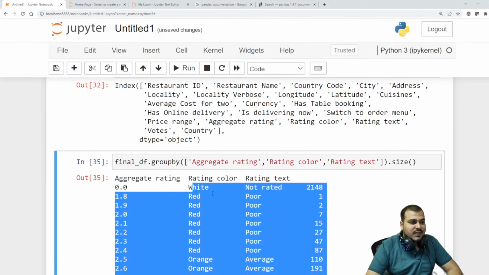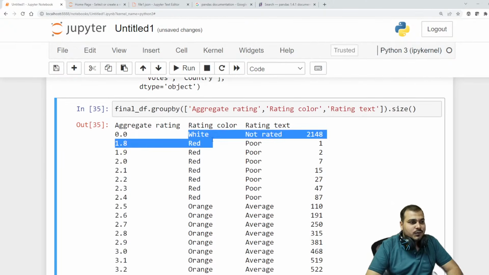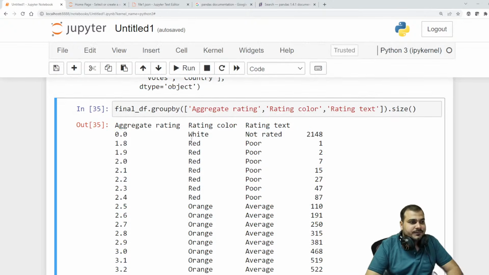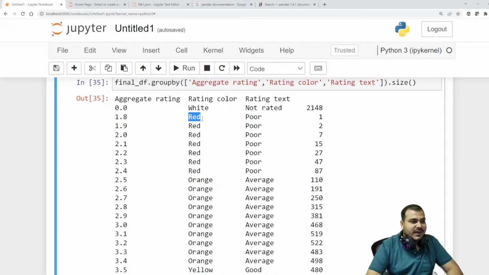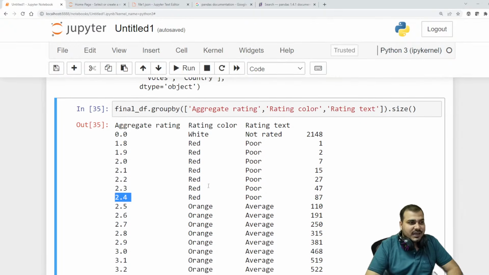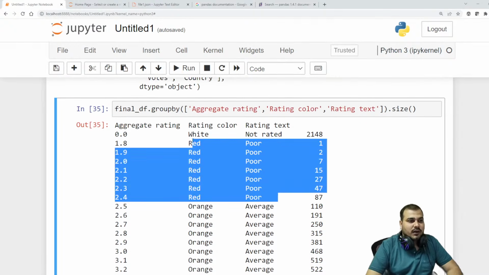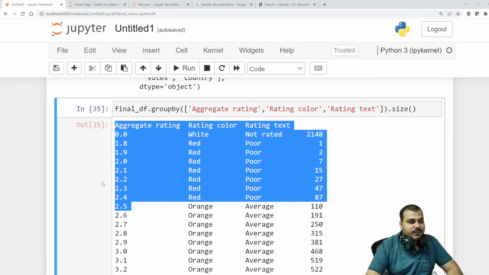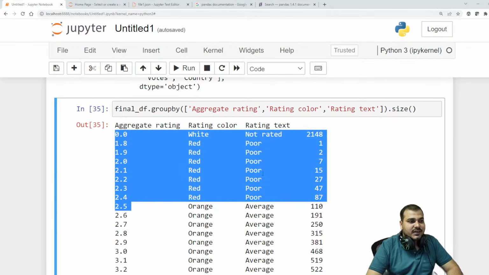See over here, one thing you can see is that when the rating color is white, that basically means your aggregate rating is 0.0. If your rating is red, then it is showing 1.8. 1.9 is also red, 2.0 is also red, 2.1 is also red, like this 2.4 is also red. So all these are red. Red basically means it is poor. So these ratings are poor with respect to this aggregate rating.